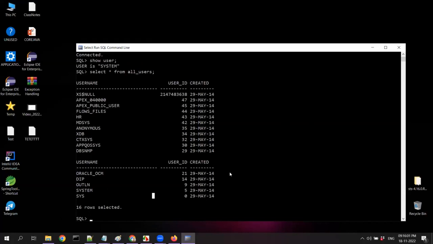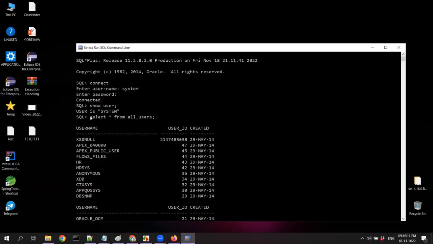Whatever we have done here is using SQL Star Plus, a CLI tool. This is the command line interface case. At a time, you can pass only one command to the database. This is an SQL statement, or we can say a query. So we just completed the installation process and interacted with the Oracle database using the CLI tool, SQL Star Plus.